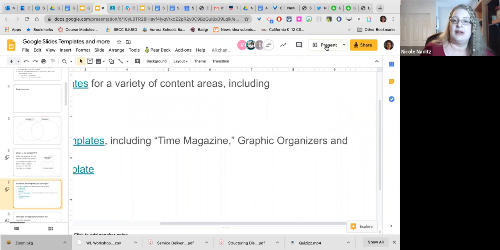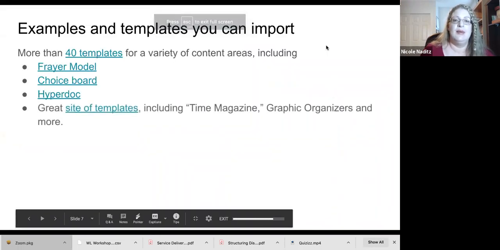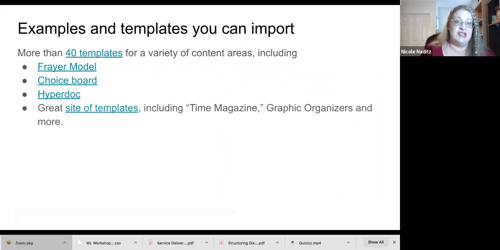Okay, so let me go back to here. I also found another really nice site of slide templates. Not all of them are necessarily student activities, but a lot of them are. So there's a slide template of a Time magazine kind of layout so that you could have your students do more at-length research and reporting pieces using that slide template.